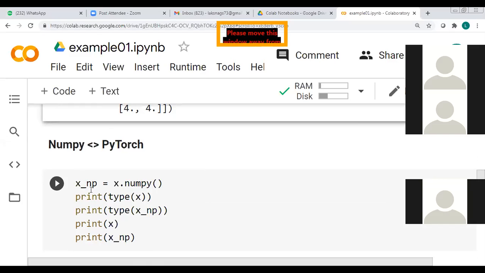So x_np, I'm defining a NumPy array where x dot numpy. So already I have defined, is it not? And NumPy as np I have imported. So here I'm using x_np is equal to x dot numpy, right? So x is a NumPy array. Okay, and I'm printing.